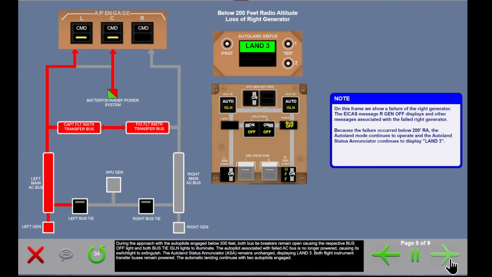During the approach with the autopilots engaged below 200 feet, both bus tie breakers remain open, causing the respective bus off light and both bus tie isolation lights to illuminate. The autopilot associated with the failed AC bus is no longer powered, causing its switch light to extinguish. The Auto Land Status Annunciator, ASA, remains unchanged, displaying Land 3. Both flight instrument transfer buses remain powered. The automatic landing continues with 2 autopilots engaged.